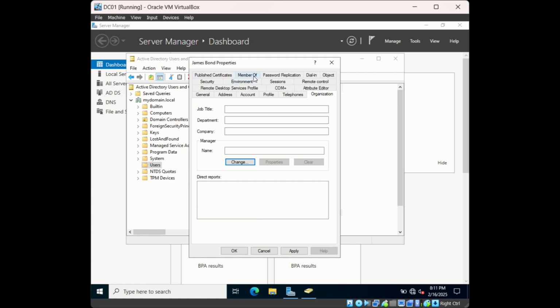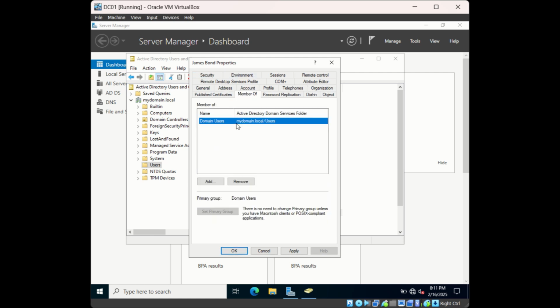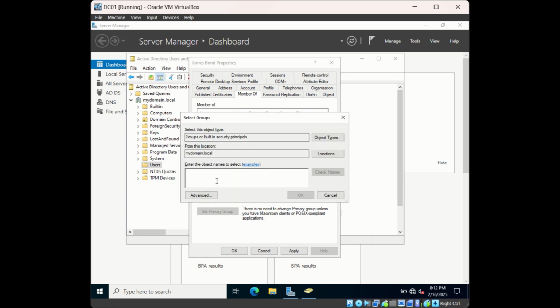Another important section is member of. The member of section will list all the groups that this user account is part of. By default, whenever we create a new user account, the new user account is part of the domain users security group. So if you want to add this user account to any of the other security groups, you can do that from this member of section. You can click on add and then type the group name and add the user.